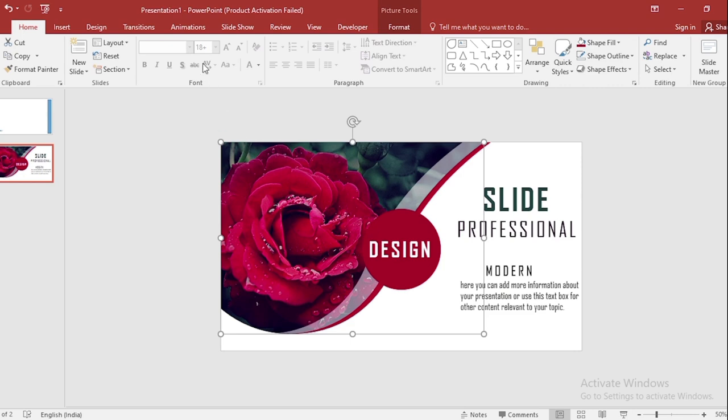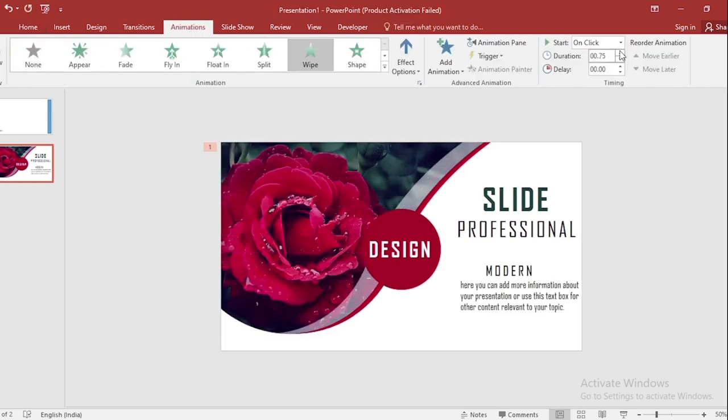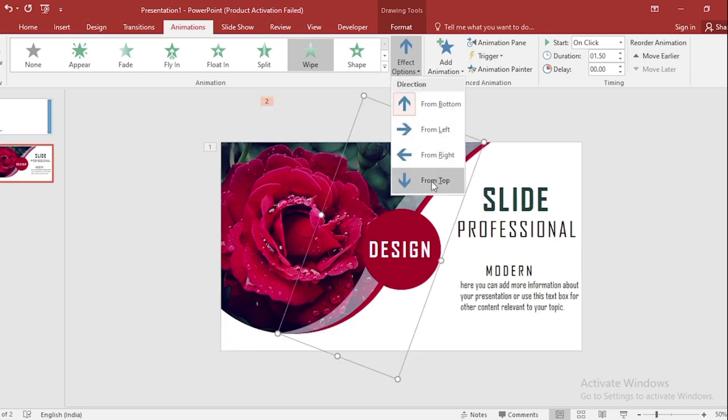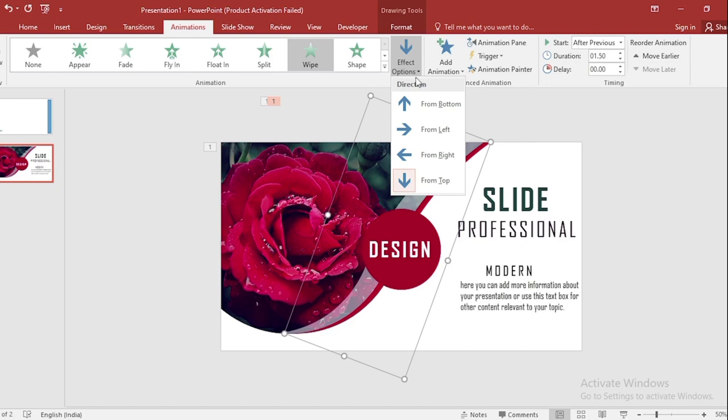Select this. Go to Animation tab. Apply Wipe Animation. Also increase the duration size. Select and click on Animation Painter and apply on this. Go to Effect option, select from top. Select Start After Previous. Click on Animation Painter and apply on this. Go to Effect option, select from bottom.